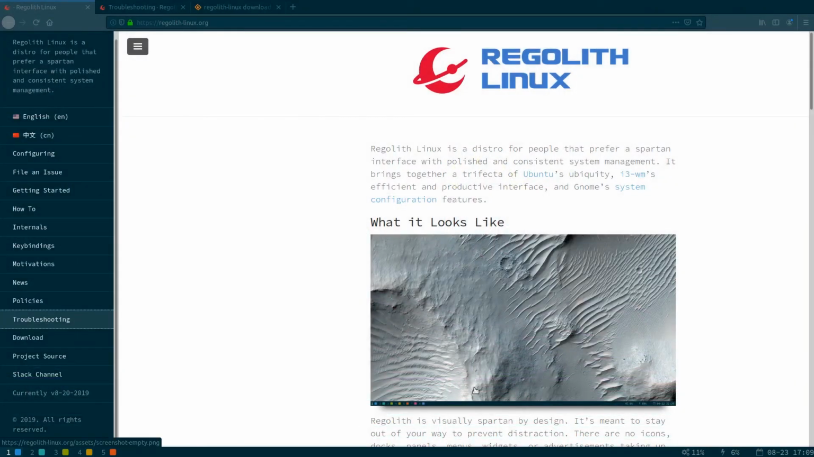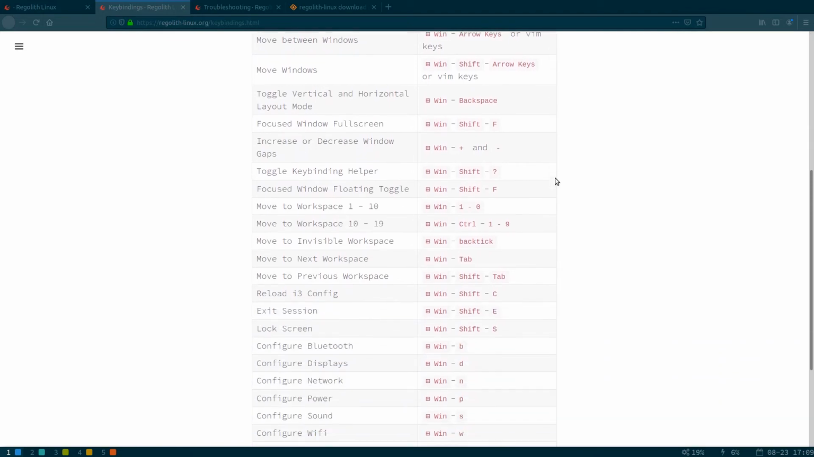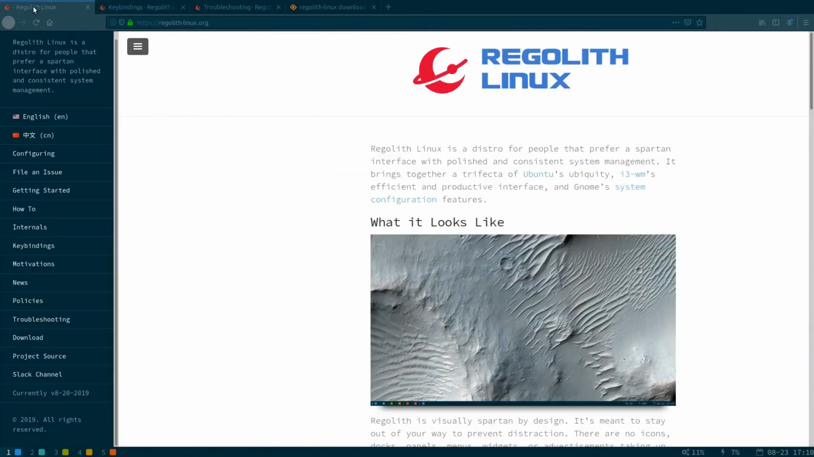Now I can. So on the Regolith website, and I'll open these in new tabs, which is easier. We'll go back to the website. They do have some key bindings there that you can work with. They've got some news. So there's a few things there. So far, that's where I've got with Regolith Linux.